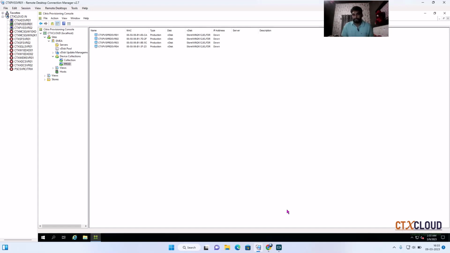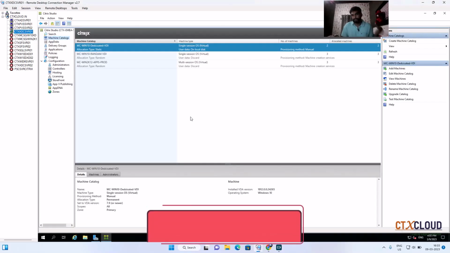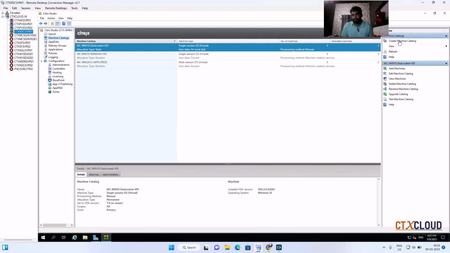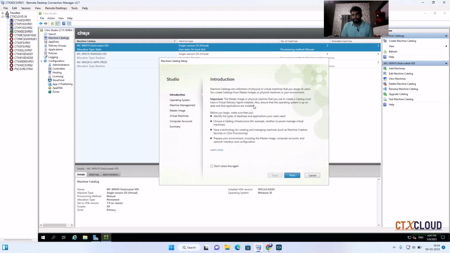Let me go inside my XenApp and XenDesktop server. This is actually the Citrix delivery controller. Now we are going to add these machines. So how can we do that? Let's just click on create machine catalog. We are going to create a fresh machine catalog for these PVS VMs.